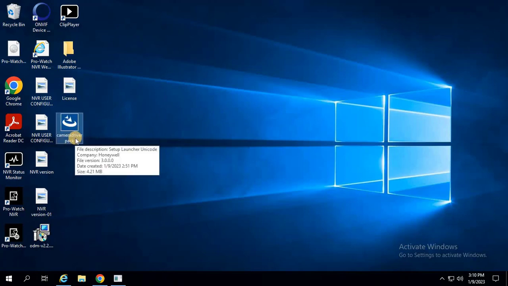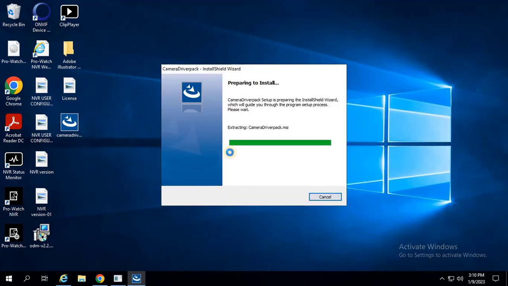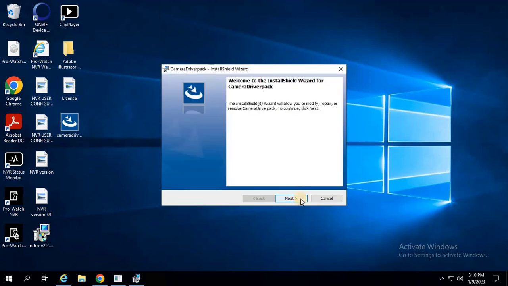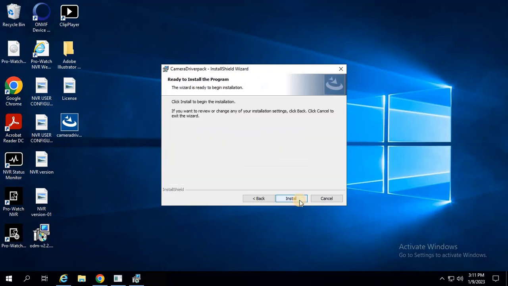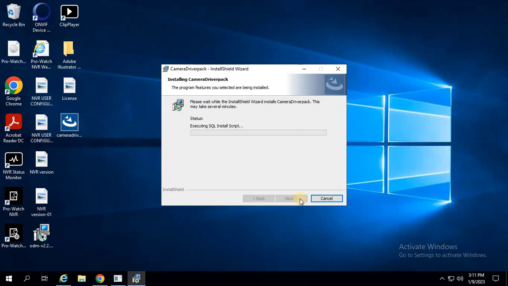Once the user has downloaded the pack, select the file, then right-click on it, and then select Run as Administrator. Once the user selects the Run option, the installation wizard will appear. Click Next to continue. Select the database server of the NVR from the drop-down list. Then click on Next to continue. Ready for the installation screen to appear. Click on Install. Once the user clicks on Install, the installation will start.